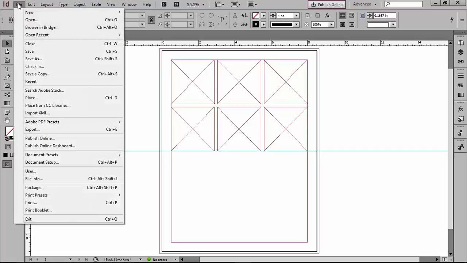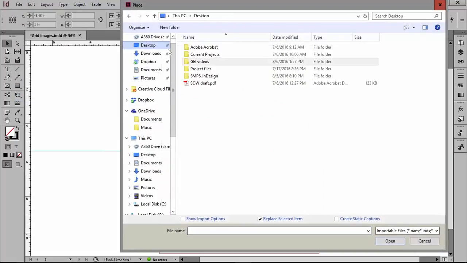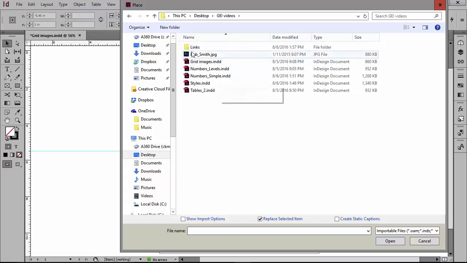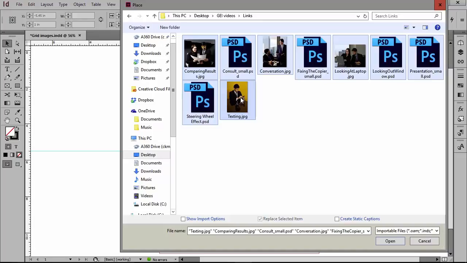Now I'm going to go get the pictures that I'm going to put in here. And they're right here in my links folder. And I'm actually going to pick up more than I need. Here's one that I know I don't want, so I'm going to control click to take it out of the mix.